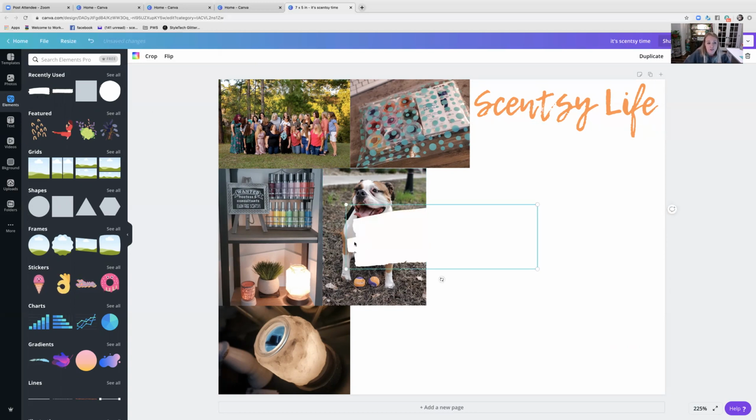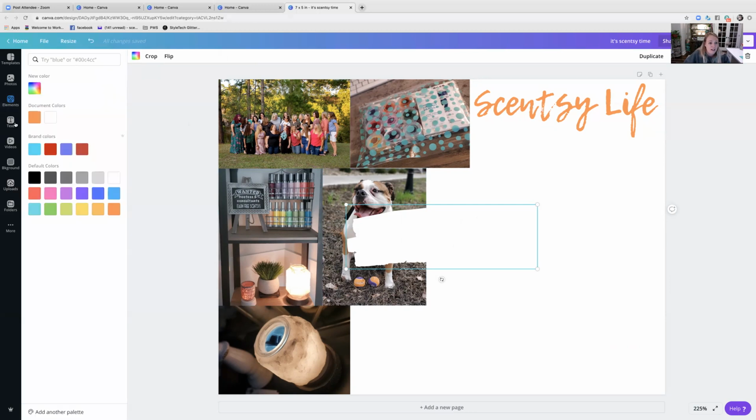Now this is white, so it's a little hard to see. So obviously I keep it over the image here just so I can see it, or I know that it's within this blue box.